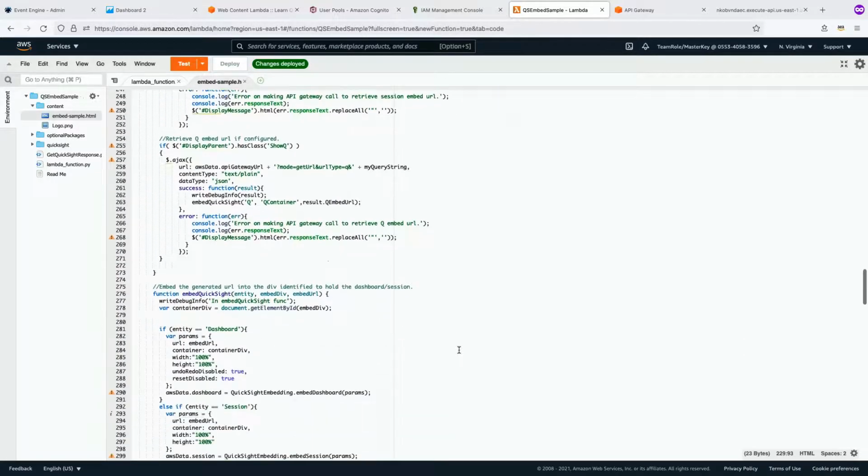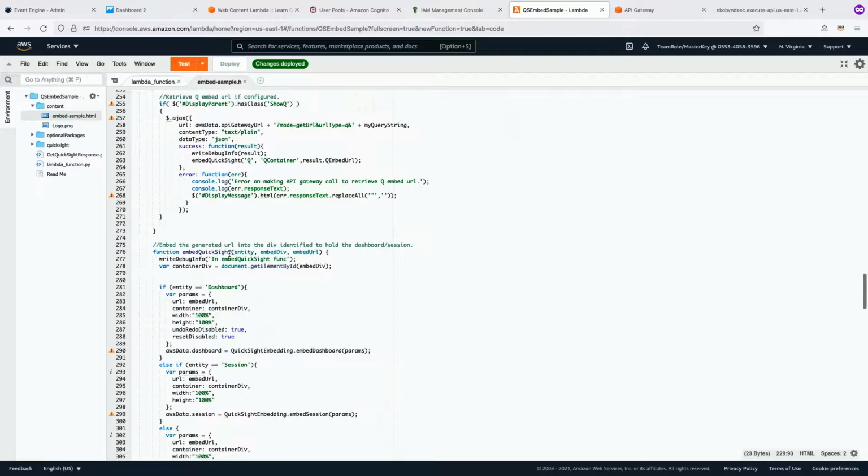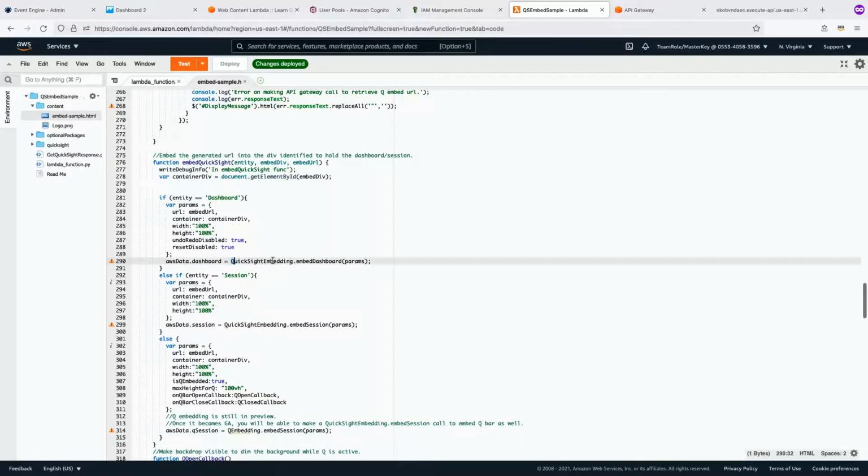And that particular embed QuickSight function is a wrapper I have built here, on top of the QuickSight embedding embed dashboard. So if you are trying to embed a dashboard, it calls QuickSight embedding embed dashboard, passes in the URL and the div where it needs to be embedded, and it gets embedded into that div as an iframe. If it's a session, we call the QuickSight embedding embed session with the URL.